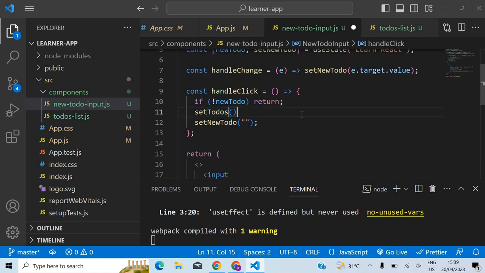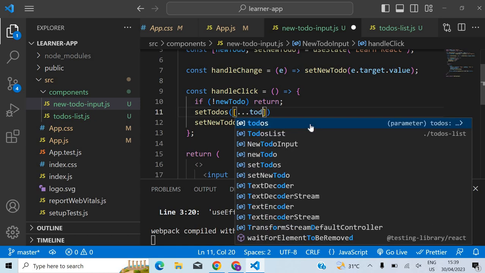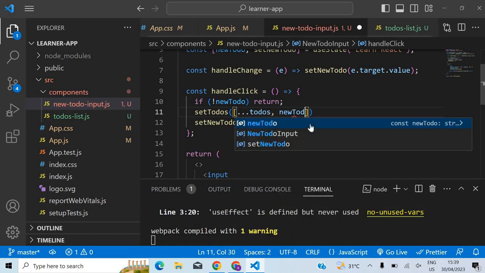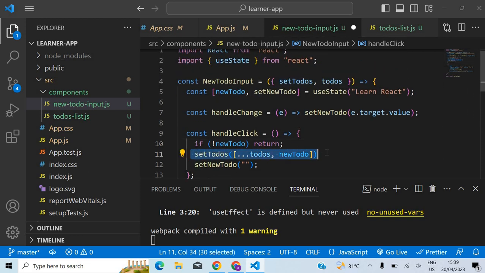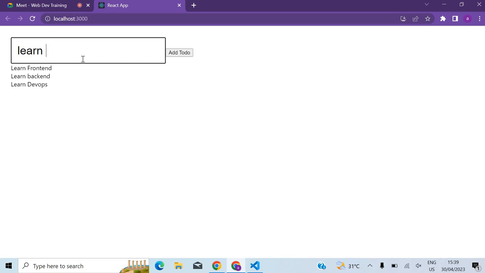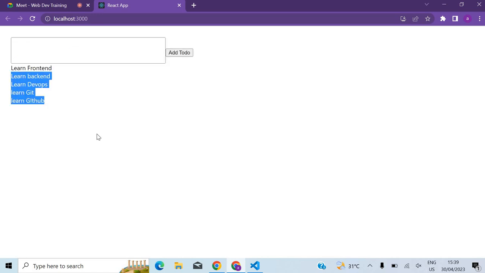Set to-dos. How can I do it? We discussed this in the last class. We have to do destructuring, to-dos, comma, new to-do. Okay? So this will make sure that our new to-do gets added in that existing array, okay? So if I save this, learn git. See, it gets added here. Learn GitHub. So it's working the way that we expect, okay?